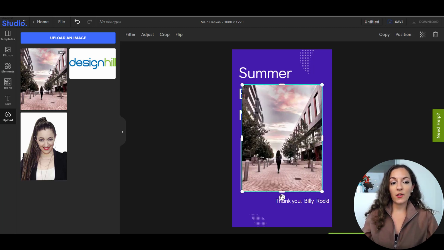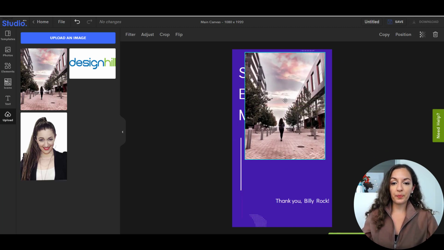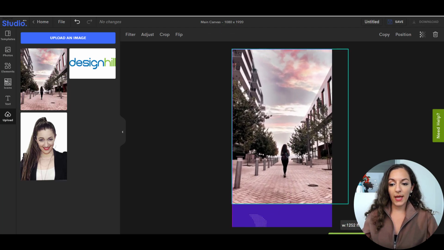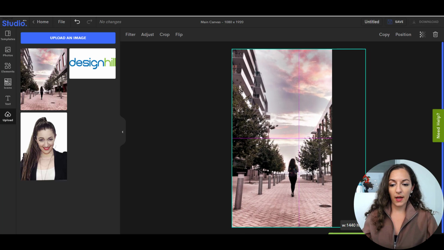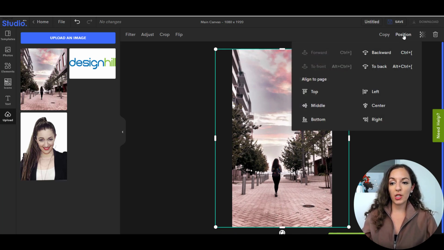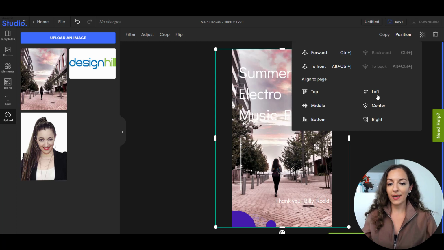So to use it, I just need to click on the image, and then I'm going to drag and just make it big to cover the entire thing, and then just move it center as well. And then you can see here that it's sitting on top. So to adjust the position and tell it to move backwards, I can either just keep clicking on backward, or I can click on to back. So it'll send it all the way to the back.